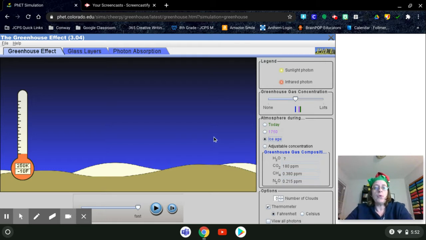Okay, so in Google Classroom you have a slideshow, and the very first slide in the slideshow is a table, and the table says greenhouse gases in the atmosphere. What we're going to do is fill out this table, and I'm going to run this simulation and pause it so that you can count different things.